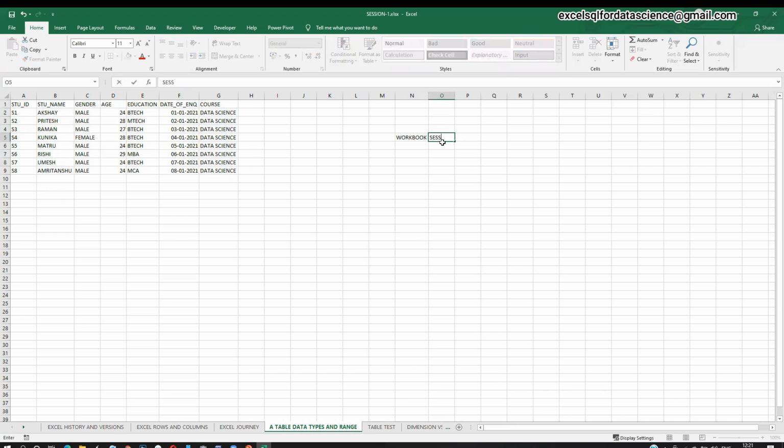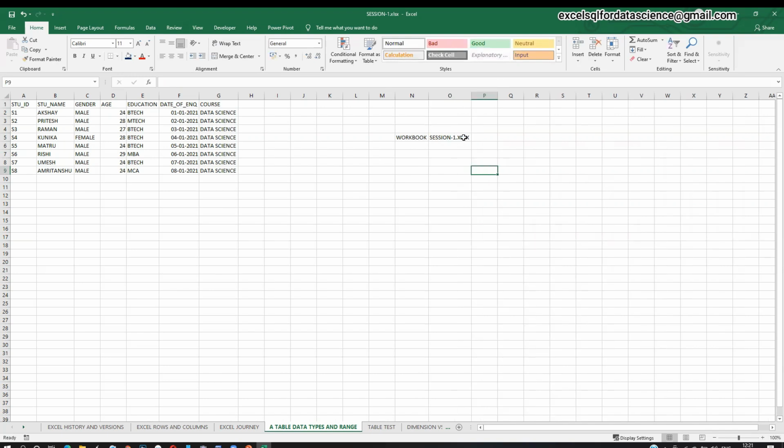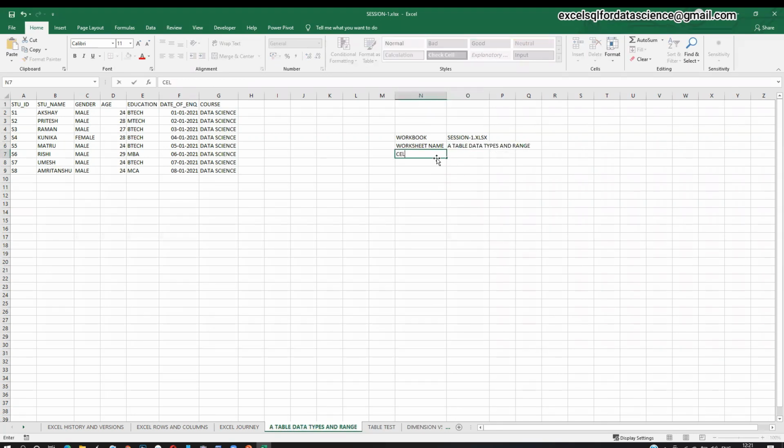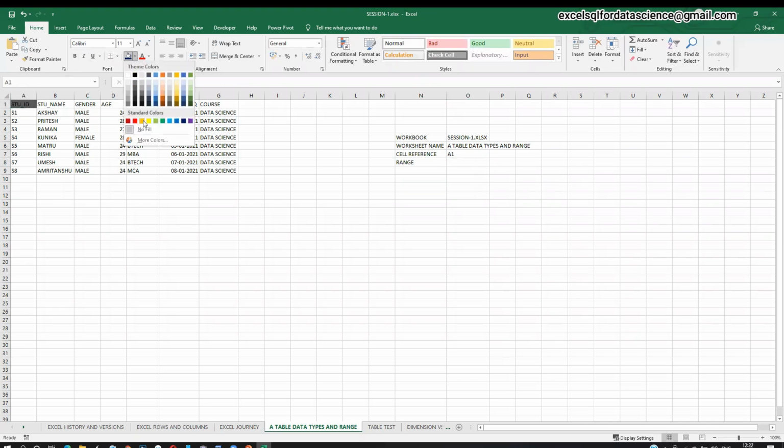Session 1 dot XLSX. XLSX is the extension. What is the worksheet name? The table data type. So this is called my sheet name. Very good. What is the cell reference? Where does it start? A1. It starts from A1. Very nice. Range. What is the range of data you have? Starting from A1 to G9.